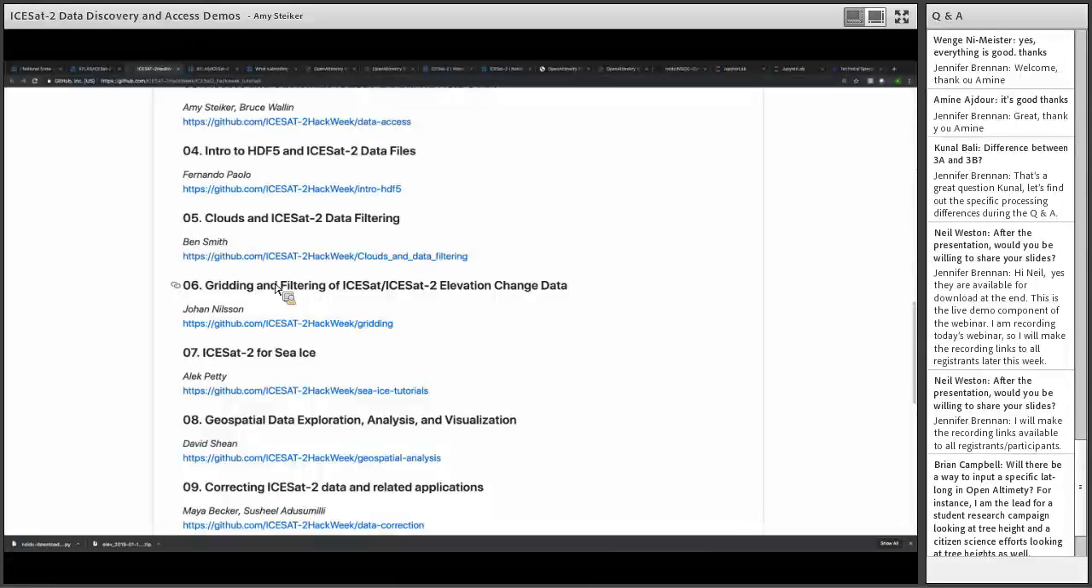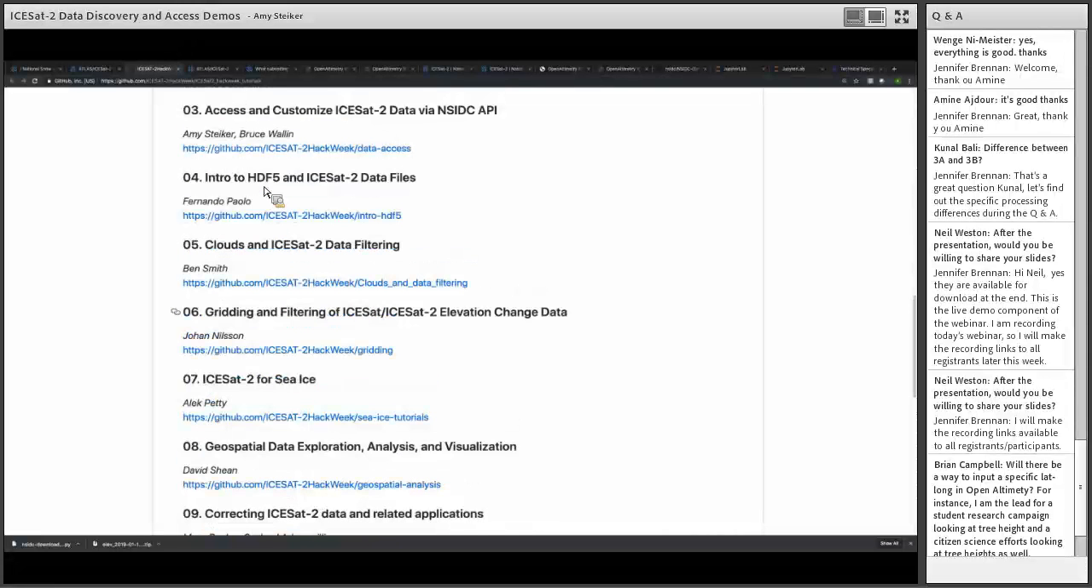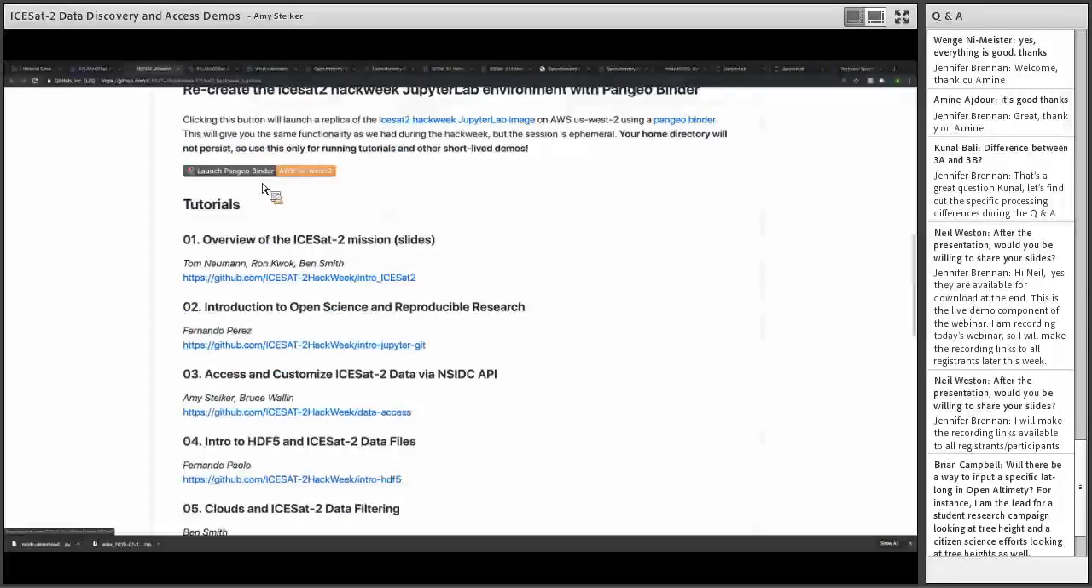So I don't have time to demonstrate any of these today, but if you want to explore these on your own, which I strongly encourage you to do, you can click on this Launch PanGeoBinder button. And what that does is it copies all of the dependencies or Python libraries that are needed to run these tutorials, and it allows you to open these using cloud resources within your web browser. So you don't need to do anything as far as downloading or making sure your Python environment is correct.